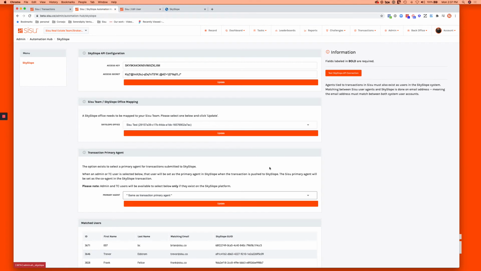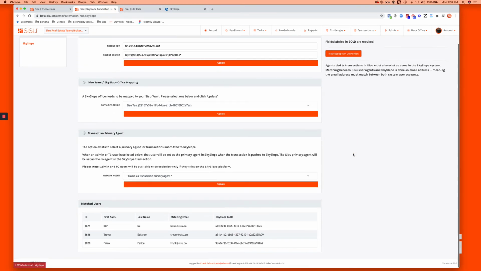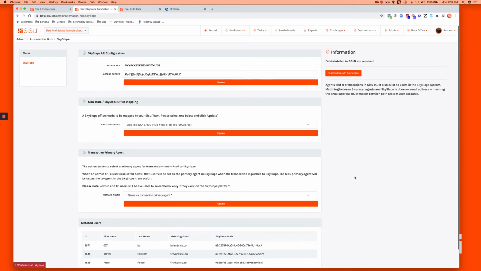So once all that information is set up, we begin to start matching and identifying all your matched users that are already in the SkySlope platform. Once that has been done and you can test your API connection, you'll get a button at the bottom of your screen to say that the SkySlope API connection is successful.